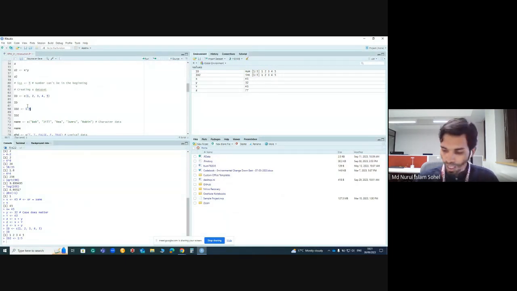If you write here 1 to 100 and run this command, you see R is giving you 1, 2, 3, 4, 5, 6, 7, 8, 9, 10 up to 100. You can put any number here. If you put 1000, R will give you numbers up to 1000. Got it? Okay, we're just creating a data set.